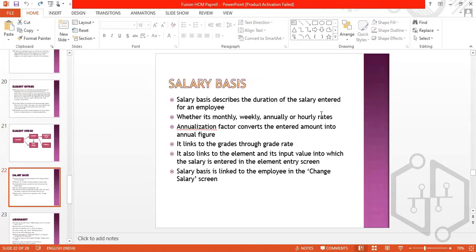Salary basis describes the duration of the salary entered for an employee. Salary basis describes the duration of the salary. What do you understand by salary basis?